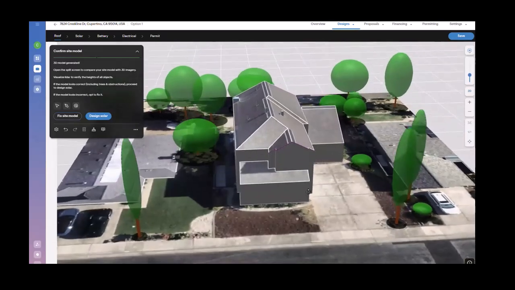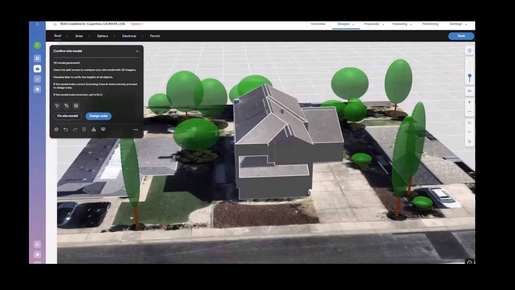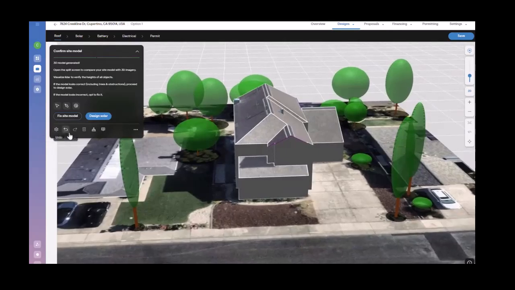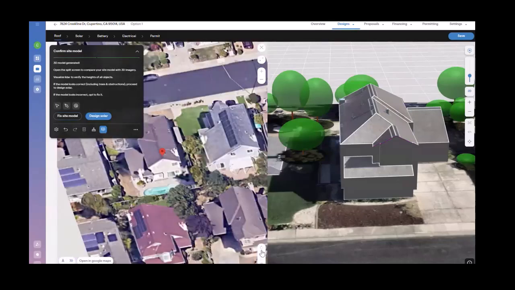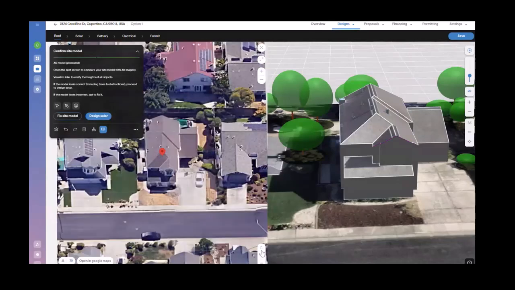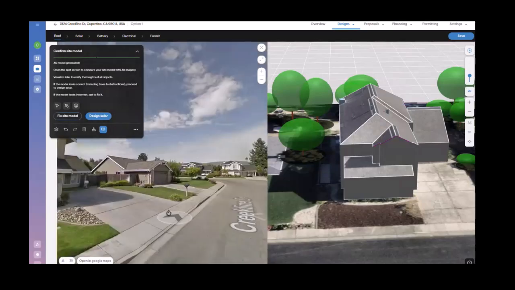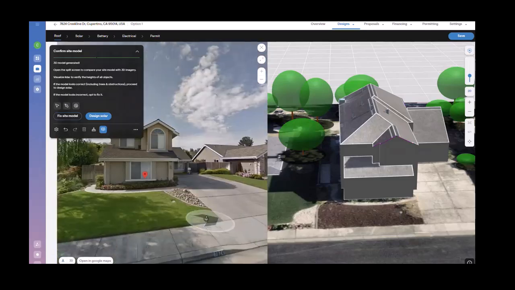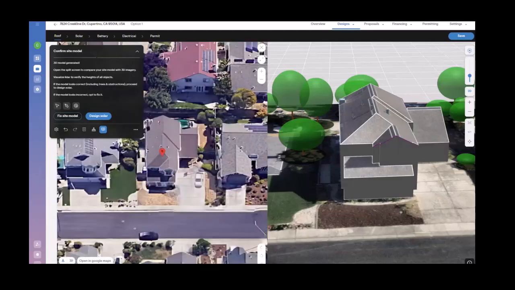Of course, another way to verify the accuracy of our design is to click our split screen view again. We can just do that 360 rotation here. We could also drop down to our street view to get an idea of what this house looks like. We can also take a look at the home in Google Maps Street View, all within Solargraf.